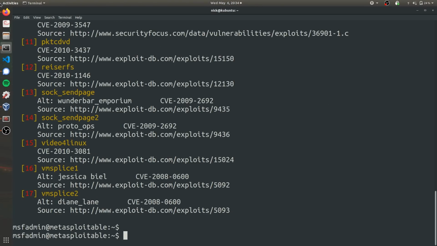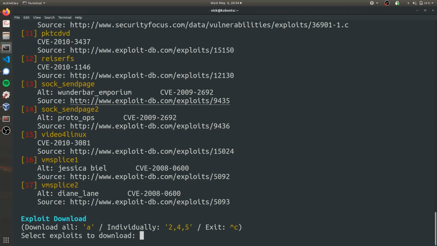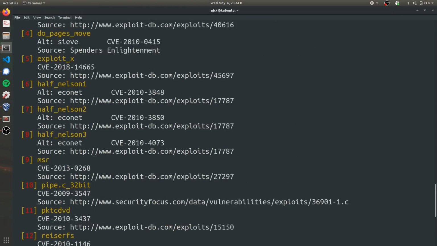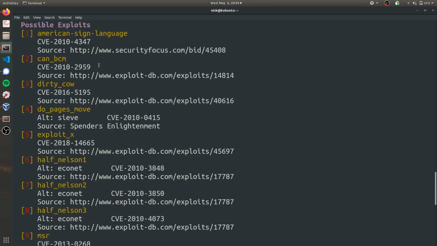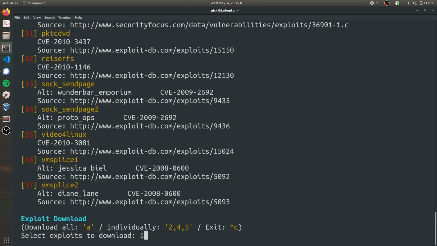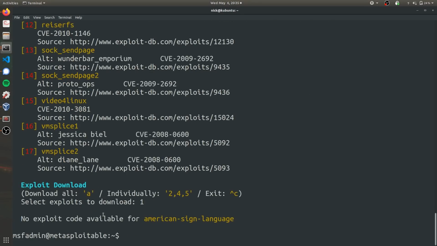One useful feature of Linux Exploit Suggester is that it can automatically download scripts to test these exploits. If we run the script again and add -d for download, it's going to give us a query about which exploit scripts we actually want to download. We can download them all, or we can download individual exploits. So let's download the one we were talking about. We'll just specify one. And there we go.